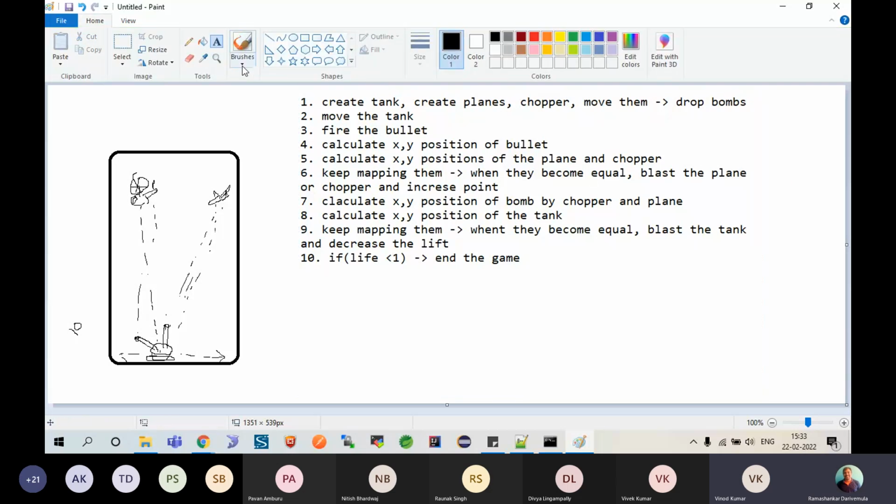Let me know if any of these steps is not running in parallel, then the game will not run. Something like the bomb will be dropped and then the tank will move, and then the chopper drops another bomb, and then it fires a bullet. The bullet will be fired here somewhere and then the chopper moves. That's not called a game, man. If all of these are running in parallel, then it is called a game. Yes or no? Correct?